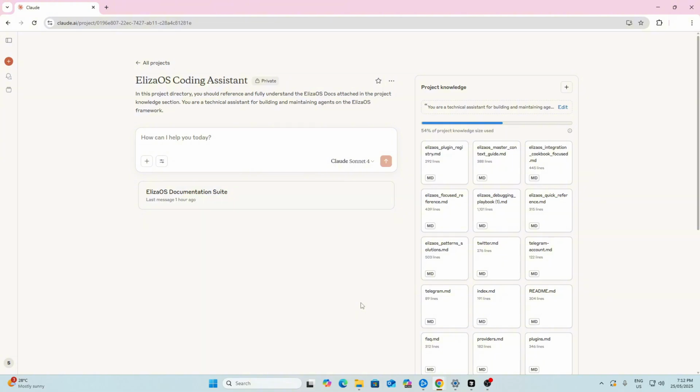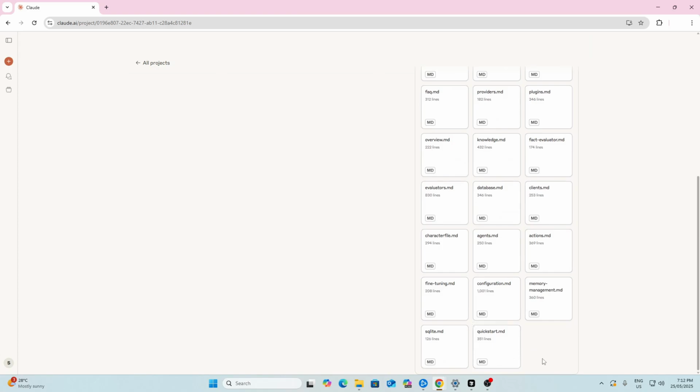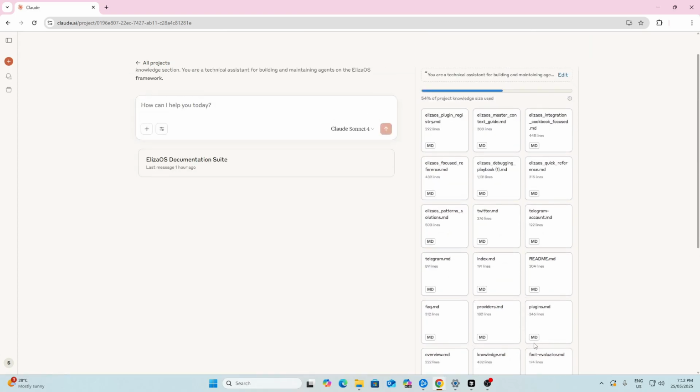I then gave it the link to the Eliza docs and asked it to highlight the specific important files that I should upload to the project knowledge base here. As you can see, we've used 54% of the project knowledge size. There's a limit obviously on how much you can upload, and you can't upload all of the docs, so that's why I asked it just to highlight the important ones that would be used most often. These are the ones that it highlighted and recommended as uploads.